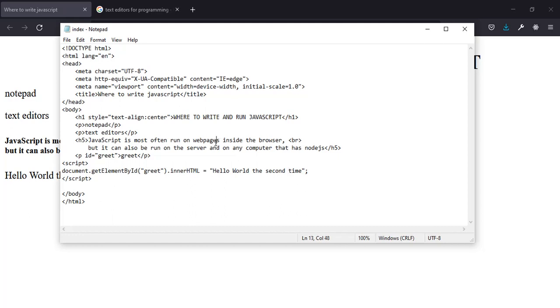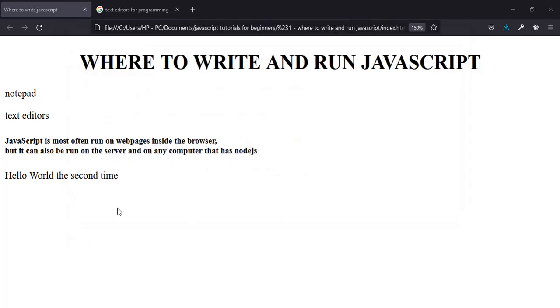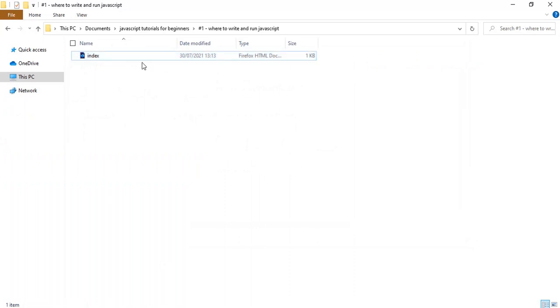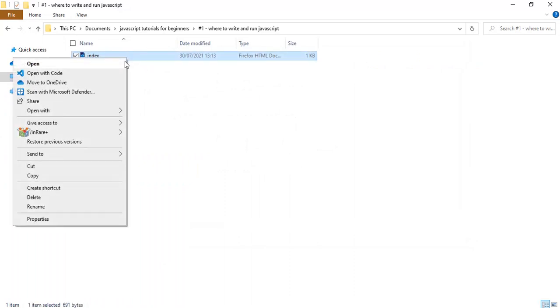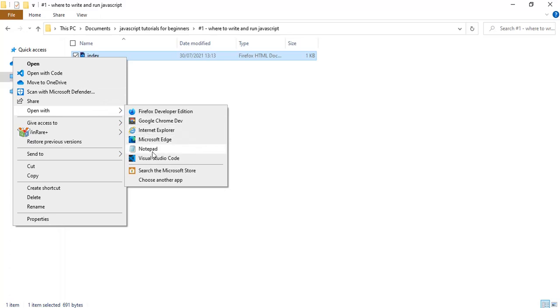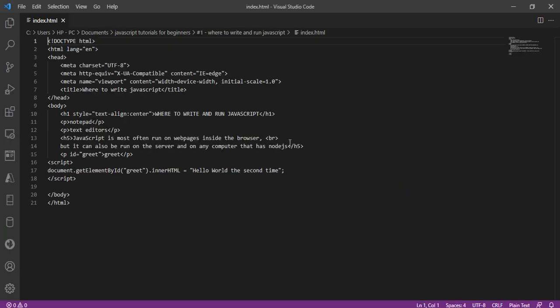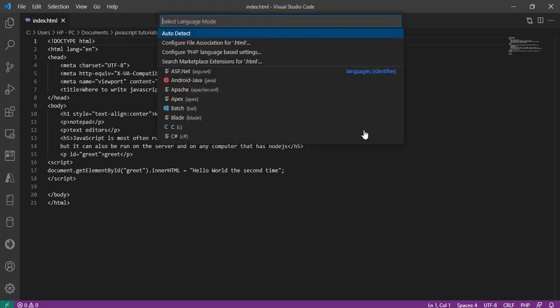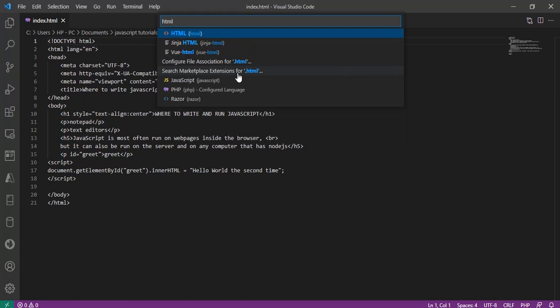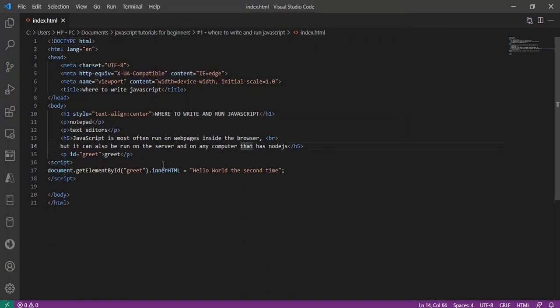Okay, now let's close Notepad and try to use another text editor. I'm going to be using VS Code to open it, and that's what we are going to be using in this tutorial. So I'm going to open it with VS Code. This VS Code is a very cool text editor.